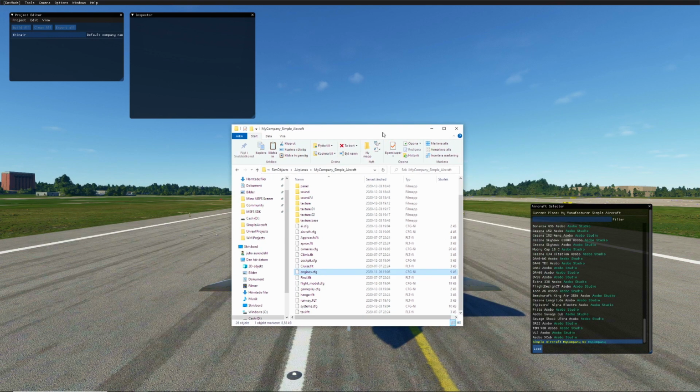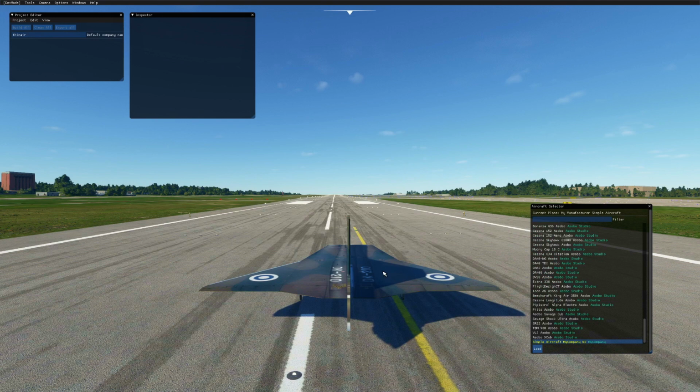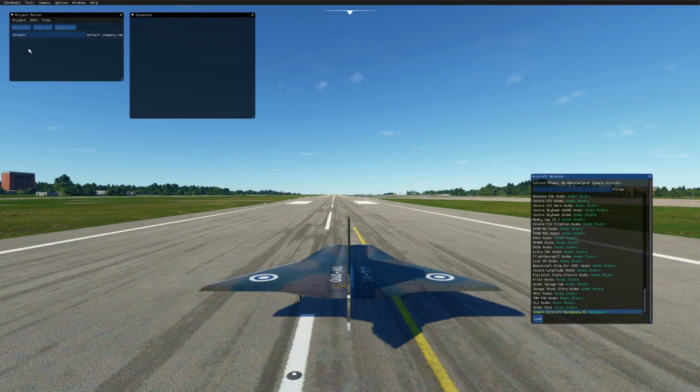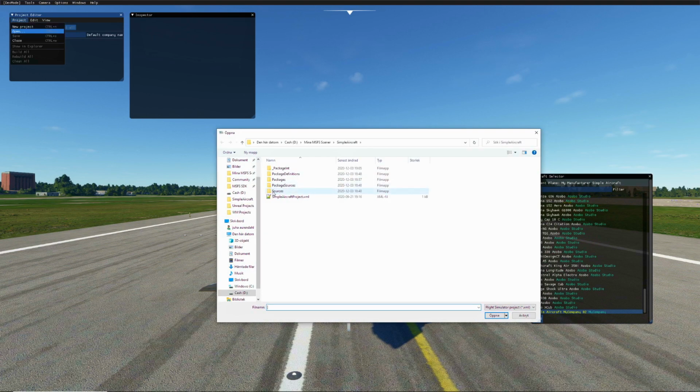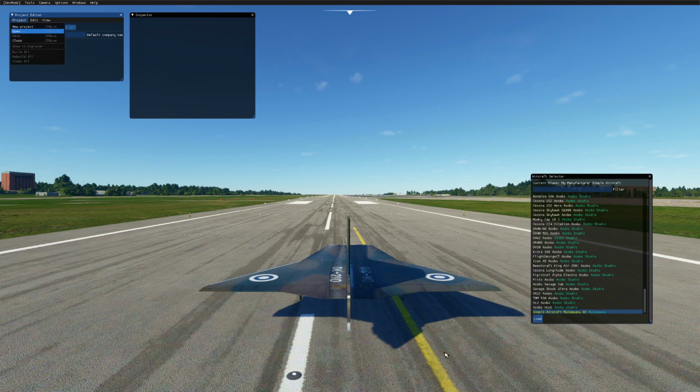It doesn't immediately make the plane a jet. As you can hear, it's still running there in the propeller. So I think we need to go and open the project again. And it could be so that we also need to compile it again to make it a jet. Sometimes you need to compile, sometimes you don't need to compile.